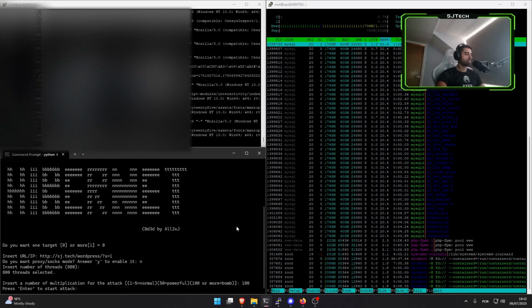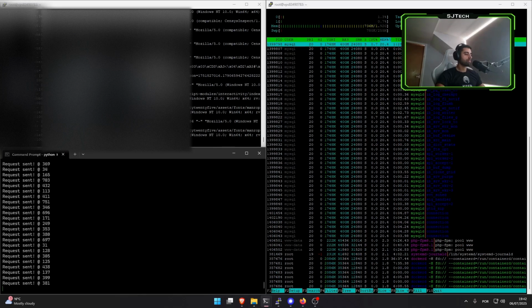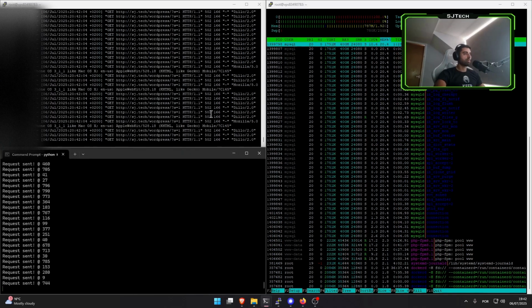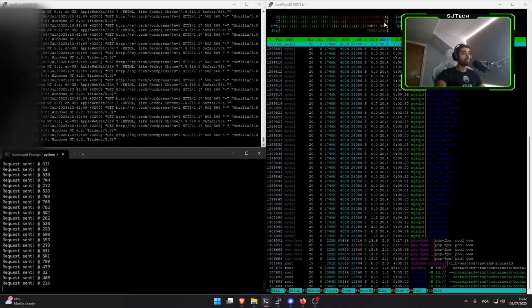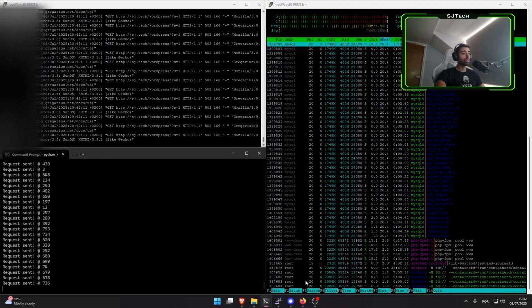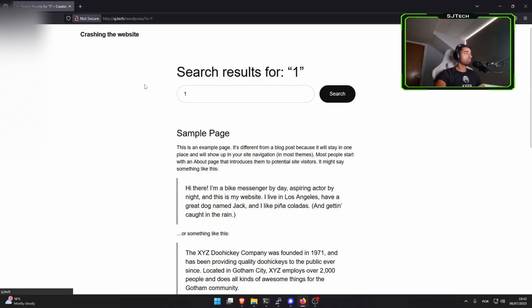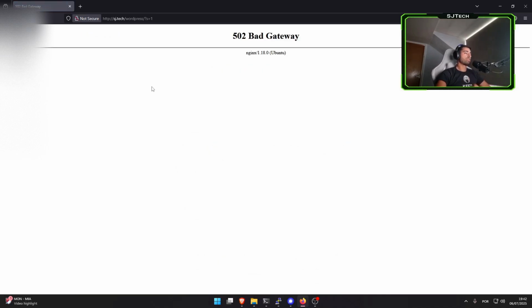So let's launch the attack. As you can see, the attack is happening now. The CPU has gone to 100%. And if we go back to the website and we refresh it, it should be down. As you can see, the server has crashed.